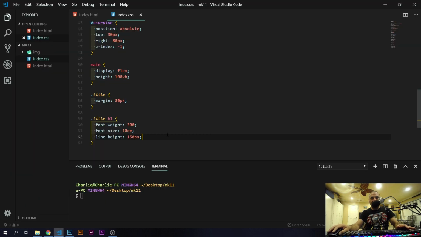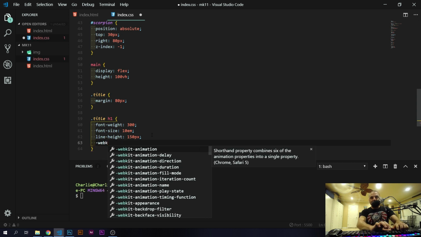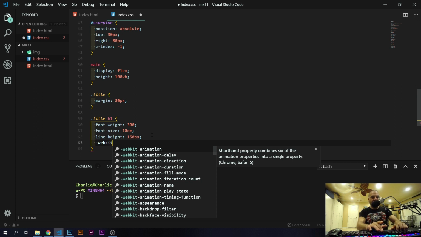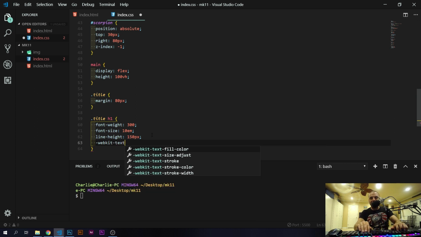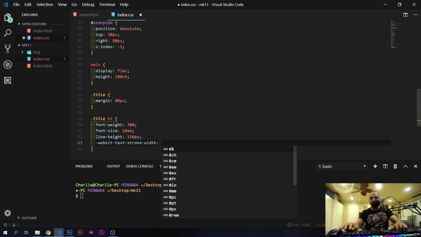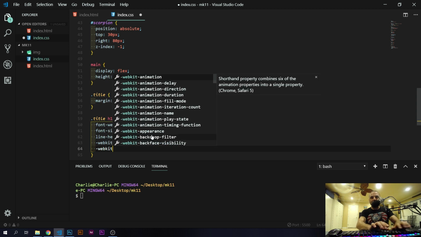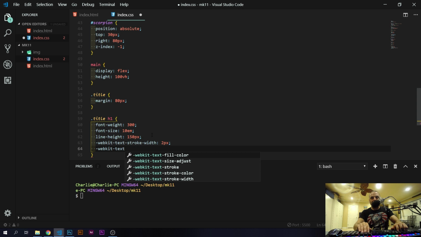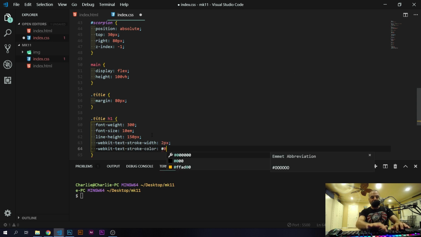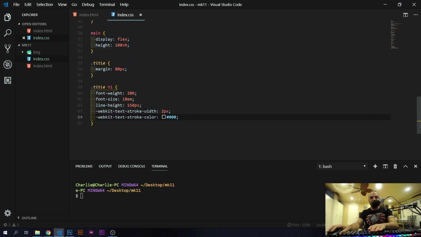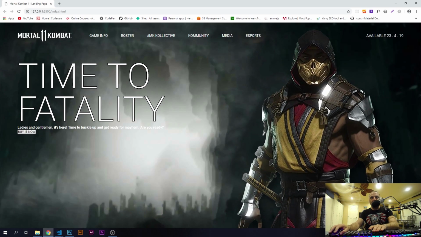Now I want to give them that stroke that we did in Photoshop. So to do that, we're gonna have to use like a WebKit, one of those WebKit thingies. So WebKit text, stroke, width, and color. So we'll do the width. Remember, it was 2 pixels in Photoshop. And then WebKit text, stroke, color, not white, sorry, black. Okay, so this should give it the stroke. And there we have the stroke.